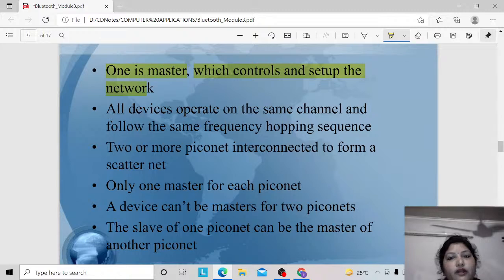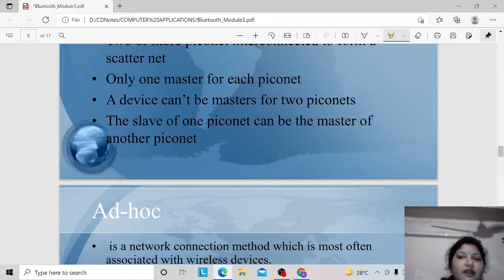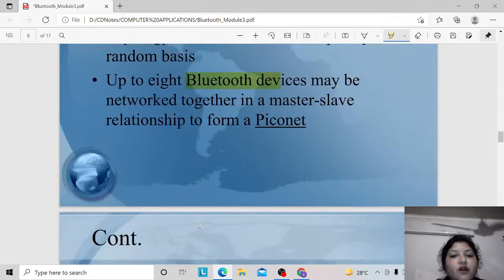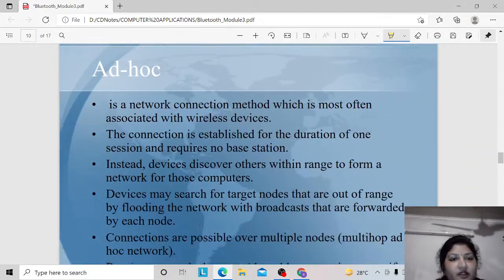Two or more piconets interconnected form a scatternet. So yes, you may require two or more piconets in that case. Only one master for each piconet, right? A device can't be master for two piconets. The slave of one piconet can be the master of another piconet. So it is like how it covers the area, how it uses the piconet. It basically forms the master-slave technology, and uses that particular topology.